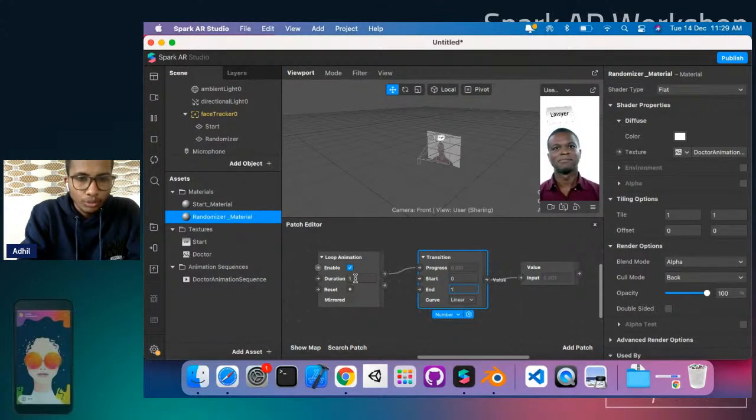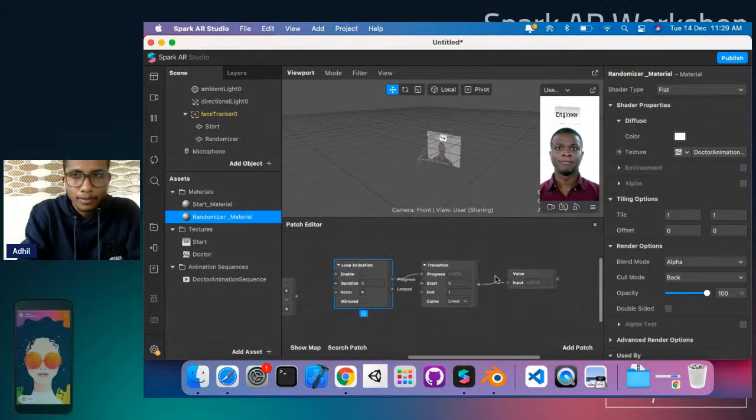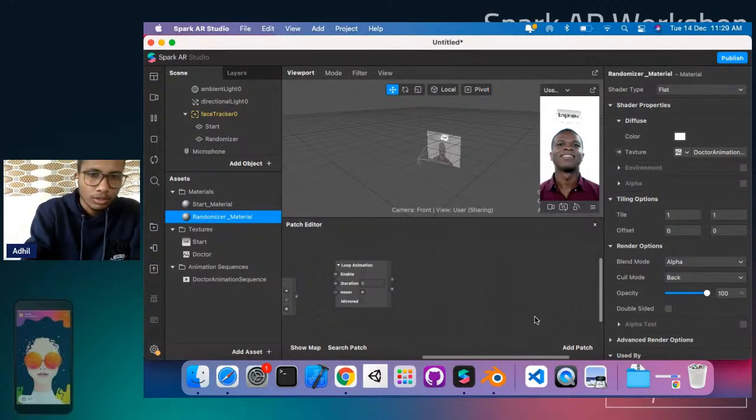So with the duration of 1 second, when we change the duration to 5 seconds, the transition of 0 to 1 will happen in 5 seconds. So this is the animation, and when we uncheck this enable, the animation will stop working. So this is how the loop animations work.